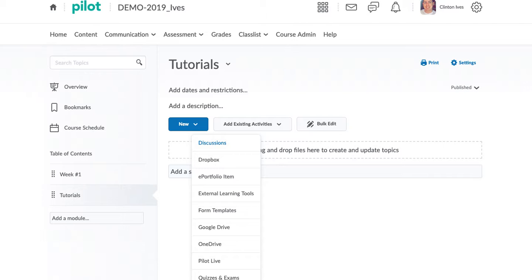system. The first step is to click on Content on the top toolbar and then select the module on the left which you would like to add the tool to. Next, you will click on the Add Existing Activities button located towards the middle of the screen, and that will show a drop-down menu. In the drop-down menu, select the fourth option down from the top, External Learning Tools.